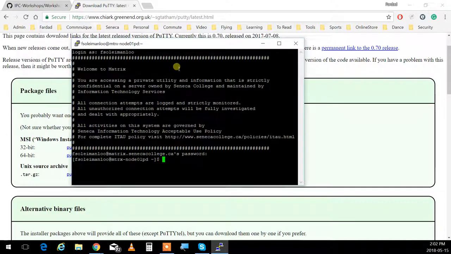The first thing that you do when you get to Matrix is to organize stuff. Did they teach you in ULI how to create directories and stuff? Beautiful.